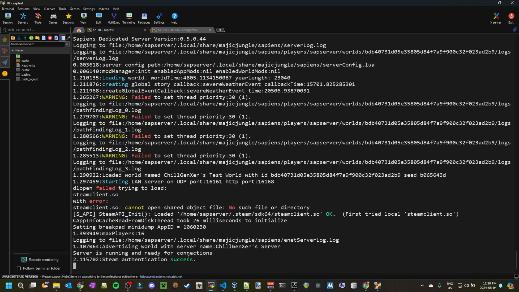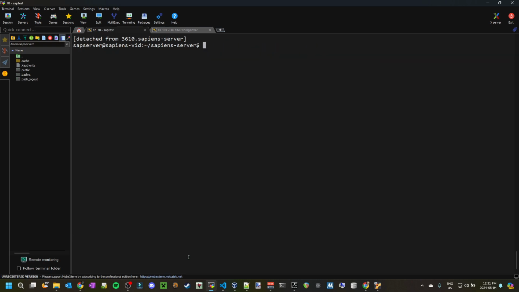To get out of the console, this is a screen session, which is basically an application on Linux that allows you to run applications in the background without having to leave your console open. So you want to hold your control key and hit A and D, and that will detach you from the session.